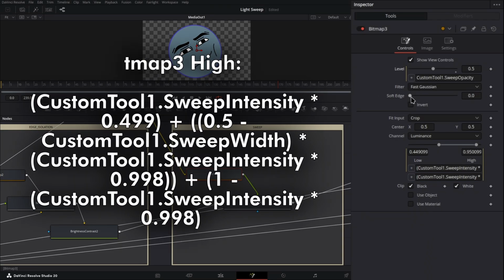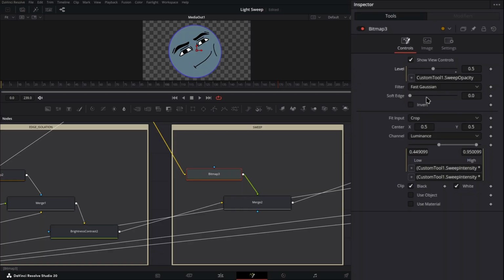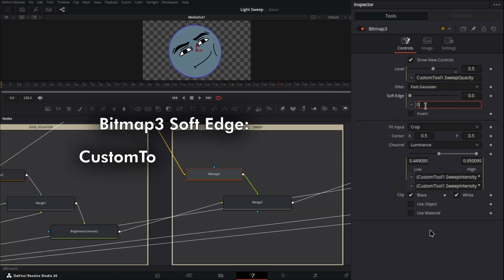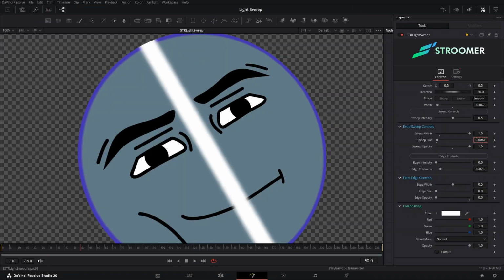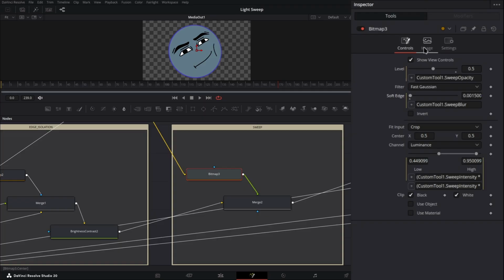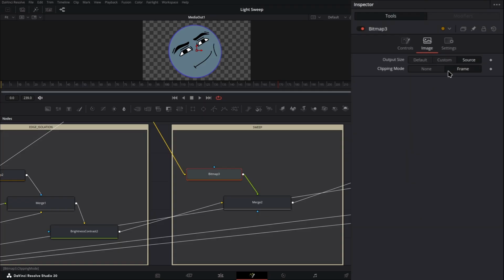And this is my dumbass from a day after recording. Forgot to tell you that you should also enable expressions for soft edge and put this expression here. This allows you to blur the sweep in case it's looking too rough. Go to the image tab, then set clipping mode to frame.